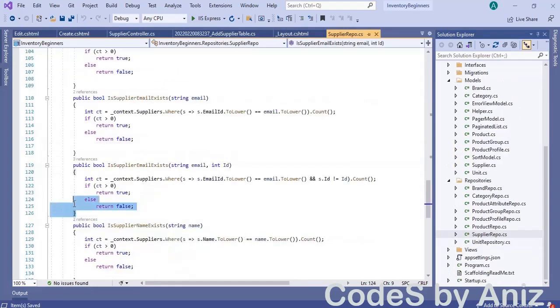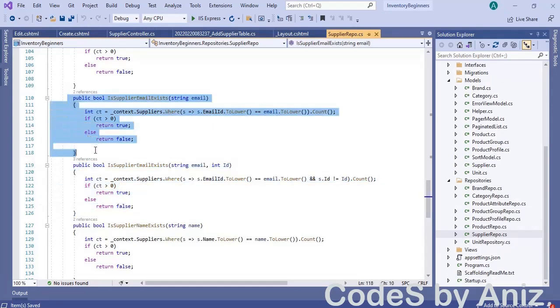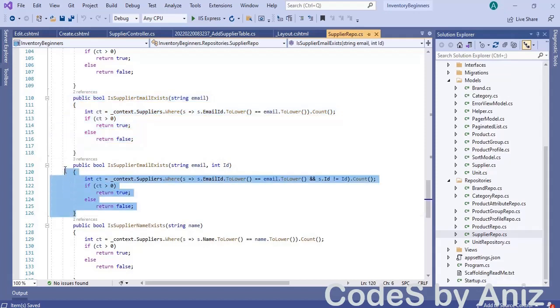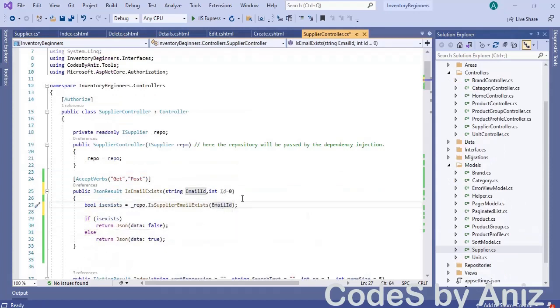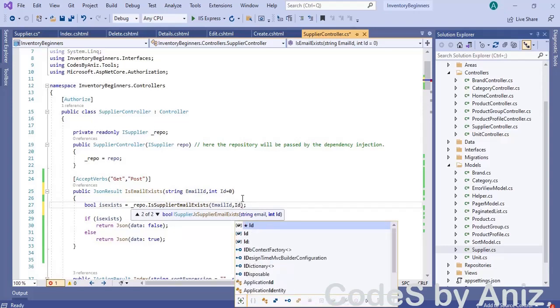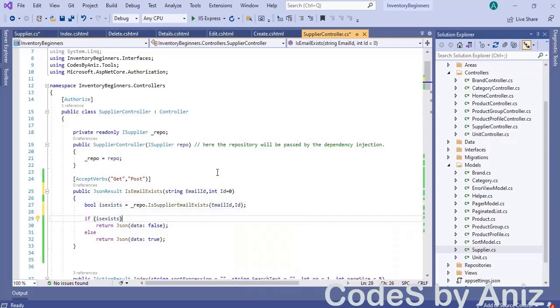After that, open the supplier repository class file. Notice here we have two methods having the same name, IsSupplierEmailExist. The first one accepts only the email parameter, which we use at the time of creating a supplier. The second method accepts two parameters, email ID and Id. This method will be called during edit mode. And then come back to the supplier controller. In here, pass the Id parameter to the IsSupplierEmailExist method of our supplier repo. So now we are passing both parameters to the IsSupplierEmailExist method.